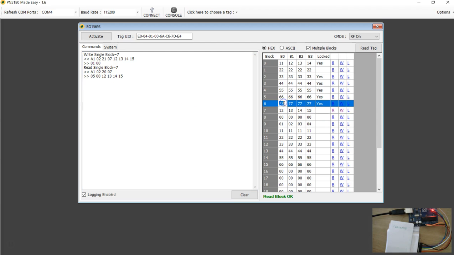What if you try to write to a locked block, which shouldn't be possible in theory, but let's try to do that. Block 04. When you say write, this time there is an error because there's no response coming from the tag. I was expecting some kind of error here, however the write failed. If you try to read, you get back the old data.